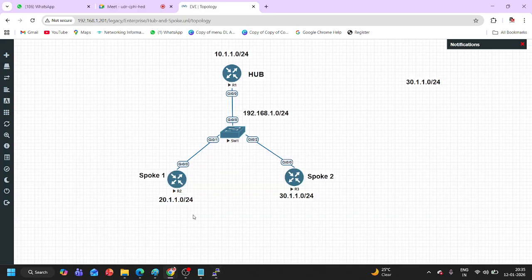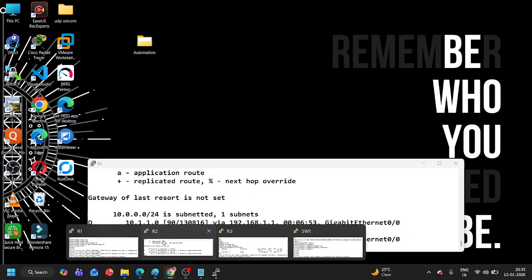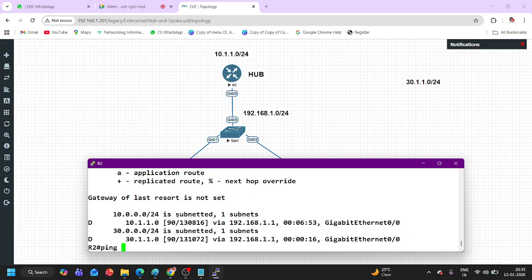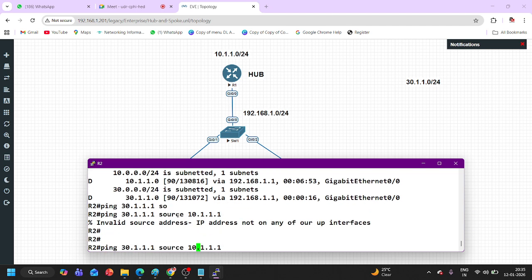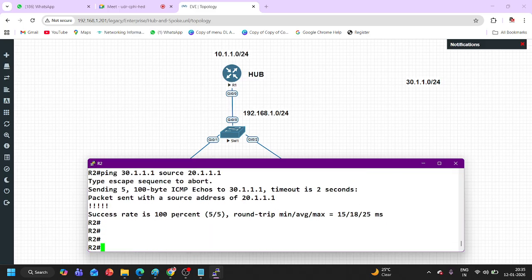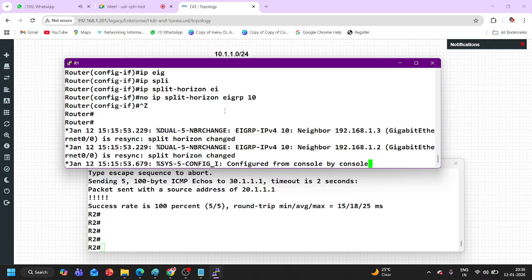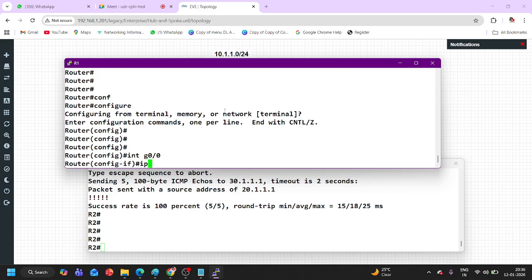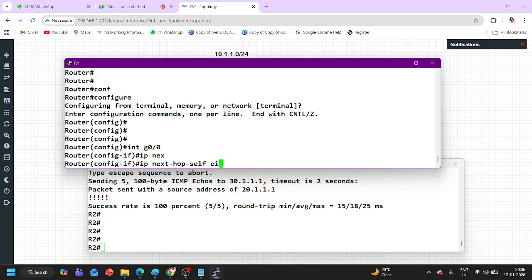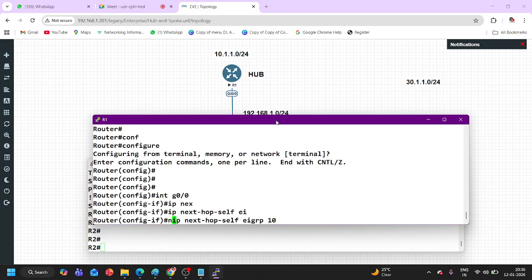Right now router number 2 can send traffic to router number 3, meaning spoke 1 and spoke 2 can talk with each other. Ping 30.1.1.1 and source 20.1.1.1. See, ping is working. All the things are working fine. Now on router number 1, one more command is running. Interface G0/0, IP next-hop-self for EIGRP AS number 10. This command is also running. If I remove this command, then see what will happen.